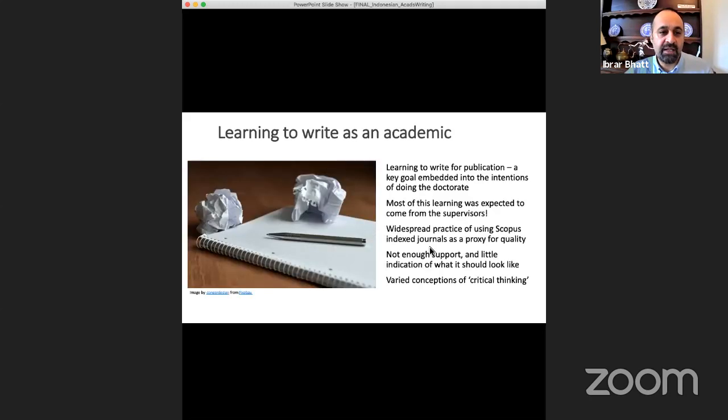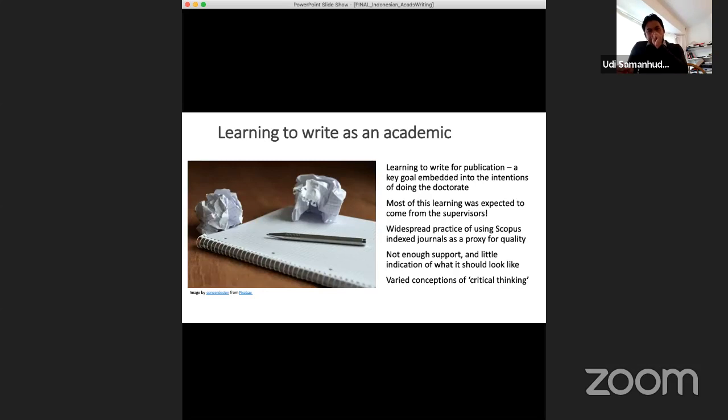So we found that learning to write was a key goal. It was part of the doctorate. Most of it was expected to come from supervisors, and there was not enough support and not enough indication of what learning should look like. And we also found different conceptions of critical thinking and what these things are.